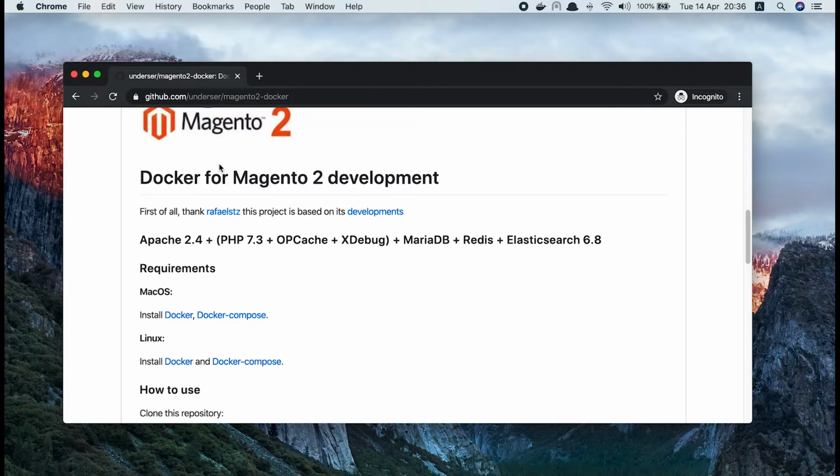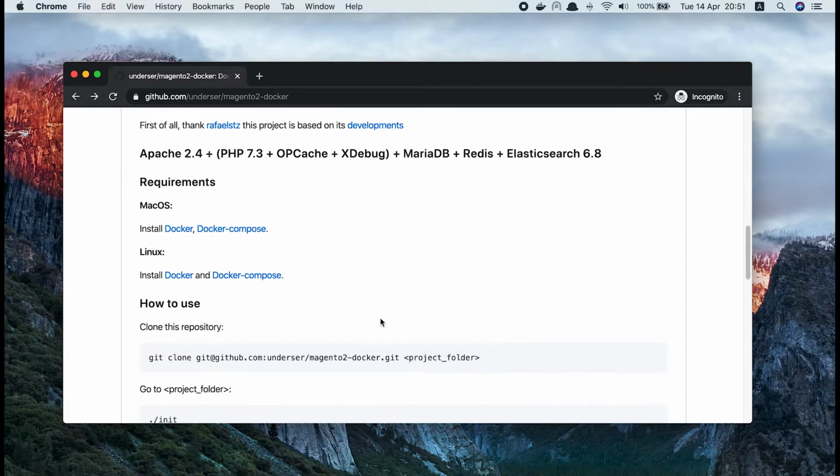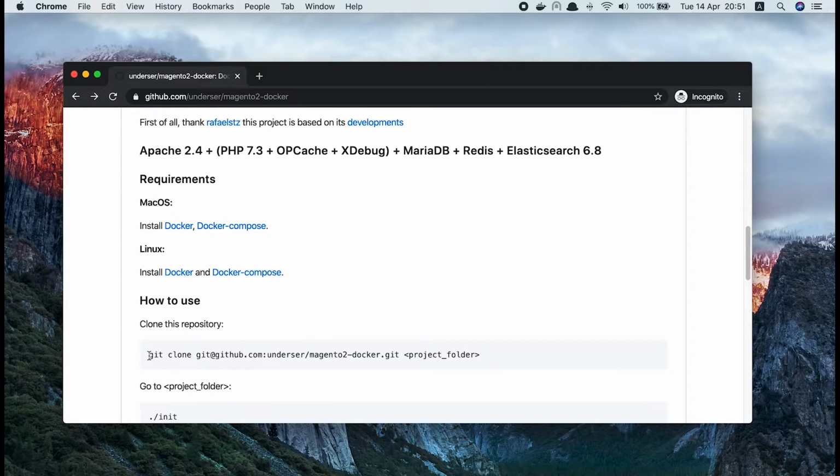We will use my own setup of Docker containers, which I have tested on many real-life projects. Setup consists of Apache as a web server, PHP 7.3, which can be easily switched in configuration, Opcache, MariaDB as a database system, Xdebug, and Elasticsearch. And this is our starting point, so just copy.